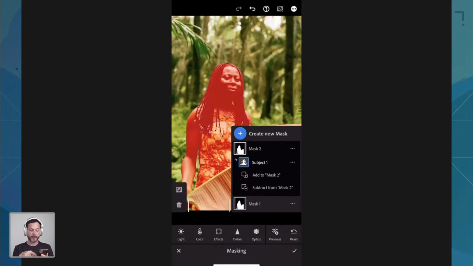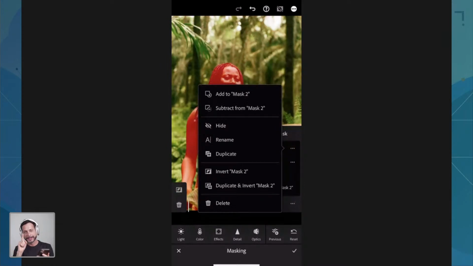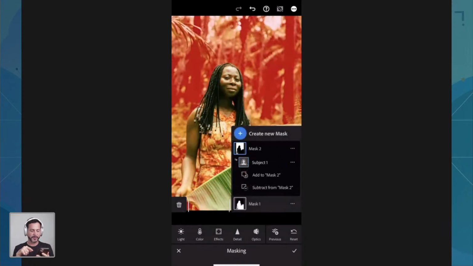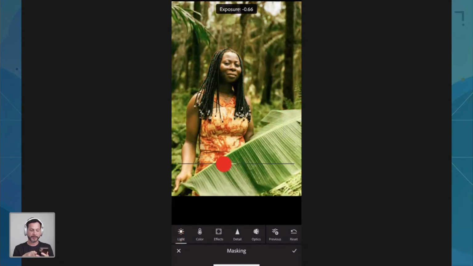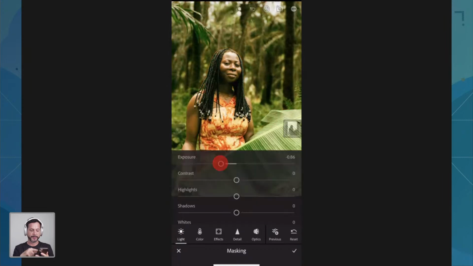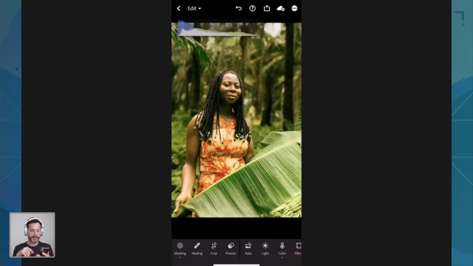Okay, or you can click where it says the three dots. Always click those because there's a lot of good hidden gems in there. And here we're just going to go to invert mask, and that's going to now select the background. And then I can go back into my light and kind of bring the exposure down just a little bit for that subject. This is looking really good. Let's go ahead and hit that checkbox.